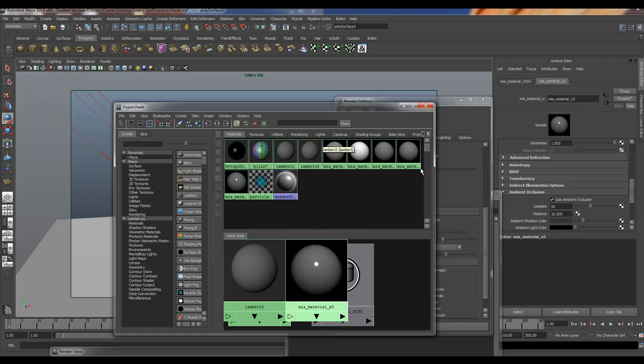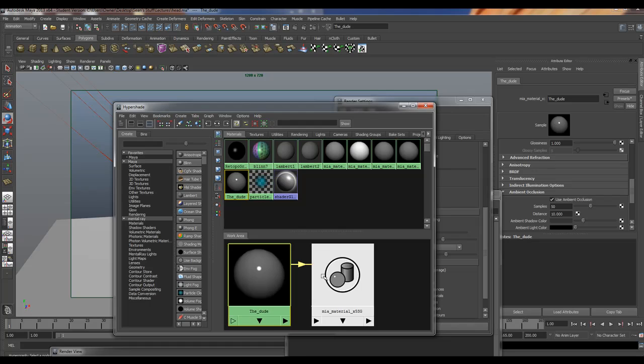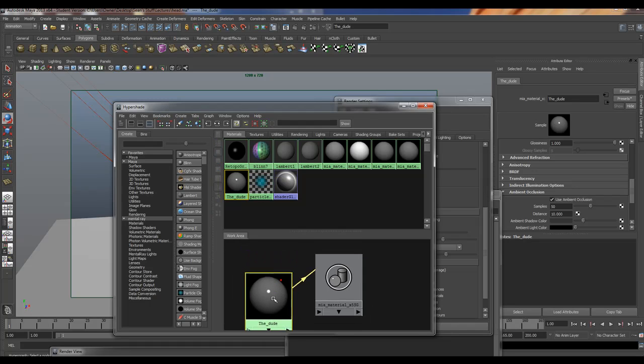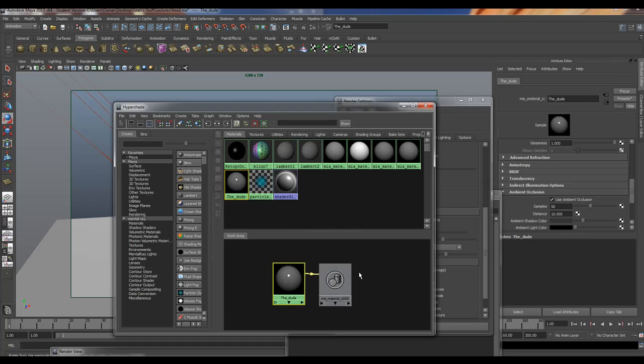I'm going to grab this new MIAX material that I made, and let's give it a name. We'll call this The Dude. There's The Dude. I'm going to select them and graph, hitting these icons. I'm going to graph all input output connections, because what I want to get to is my shader, MIAX group shader node, and make sure it's the appropriate one.